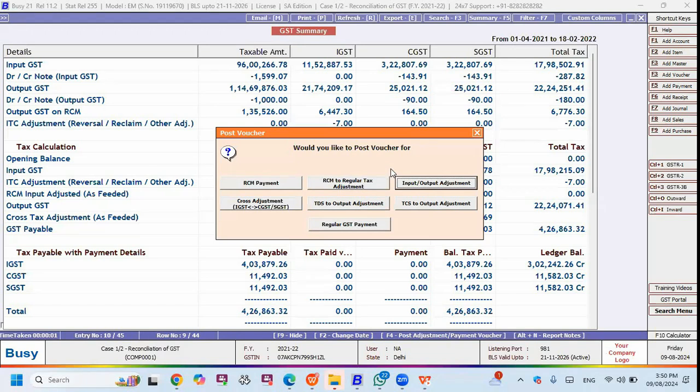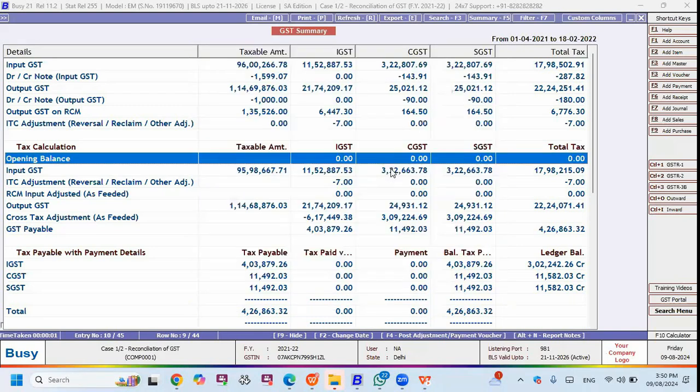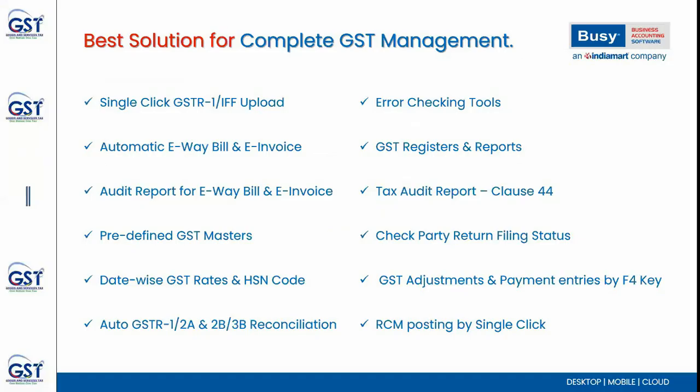After that, one journal voucher is going to be posted here. The journal voucher will post. No need to worry about debit and credit and all these things. Everything will be applied automatically by the software. Just press F4 and press the save button. That's it. The last option is called RCM posting by single click.